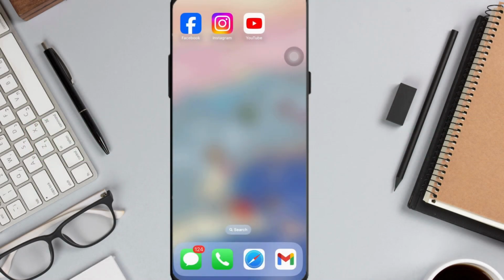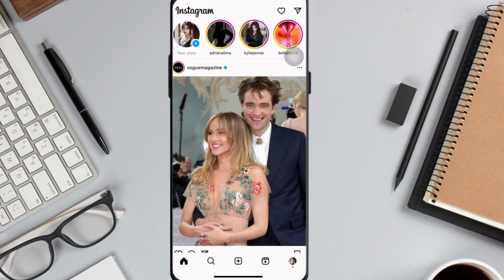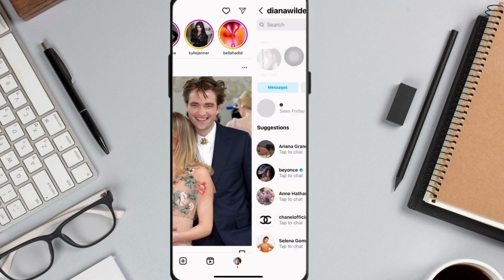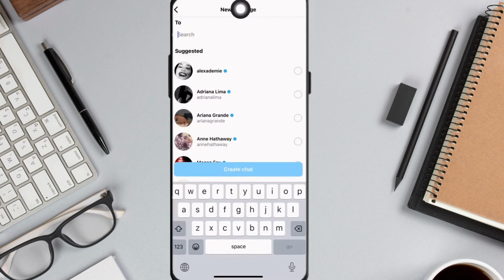Let's get started. First, open up your Instagram app and then tap the paper airplane icon at the top right corner of your screen. And then click the notes icon at the top right corner of your screen again. And then just search for contacts that you want to add to your group chat.